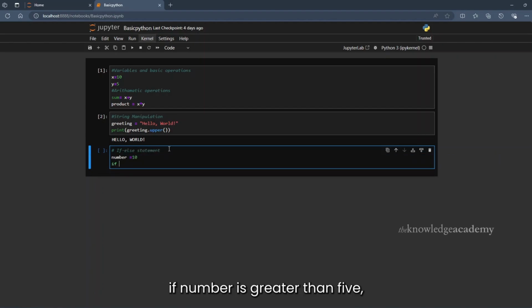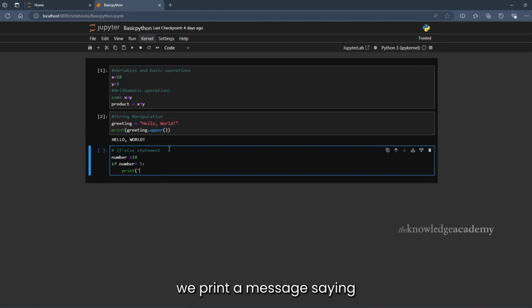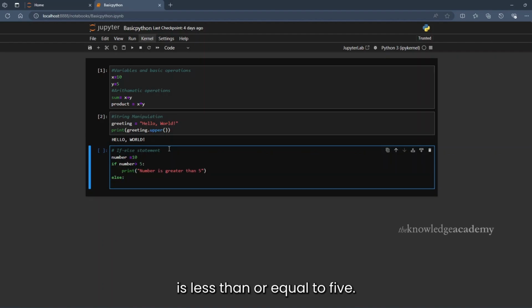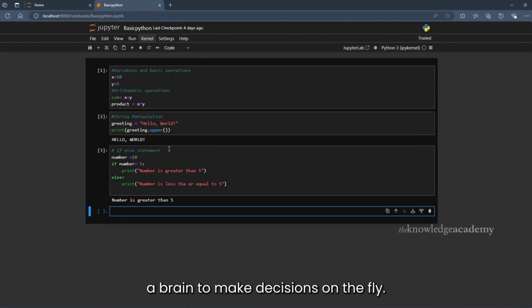In this scenario, if number is greater than 5, we print a message saying number is greater than 5. Otherwise, we print number is less than or equal to 5. It's like giving your code a brain to make decisions on the fly.